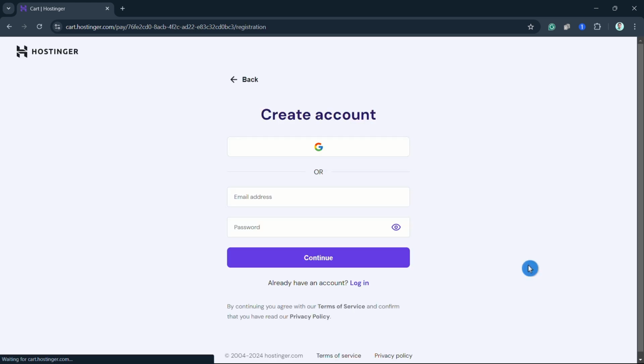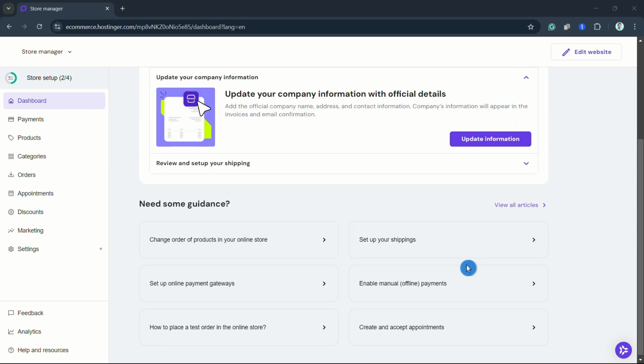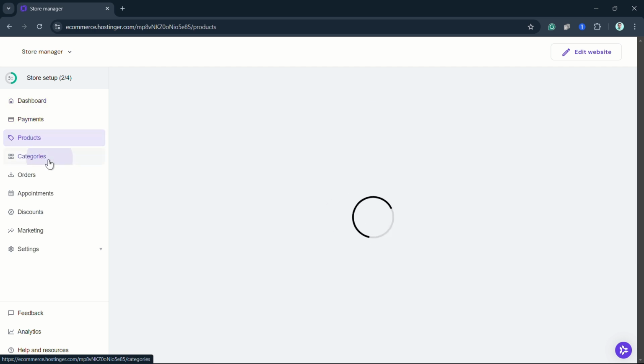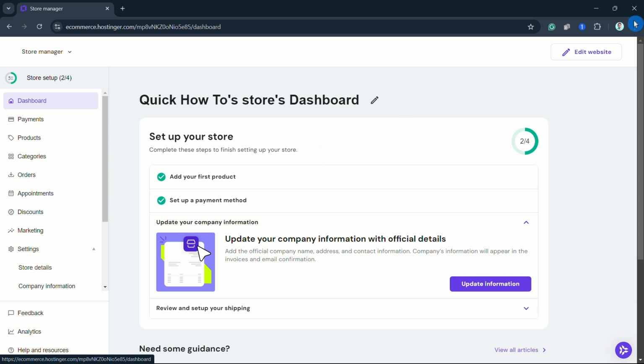From here, you now have a chance to create your account on Hostinger. Once you've done, click on the continue button. If you're going to create an e-commerce website, you will find this dashboard on your screen. We have some options in the left panel: dashboard, payments, products, categories, orders, appointments, discount marketing, and settings. Here you can set up and customize your online store using these options.